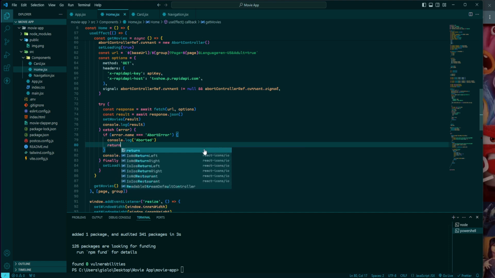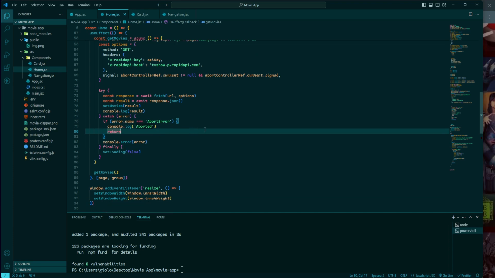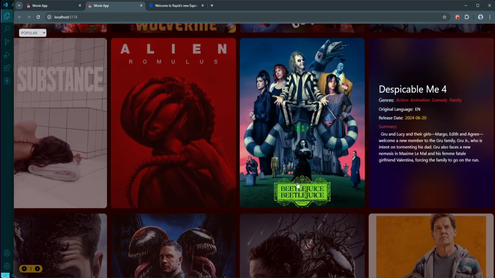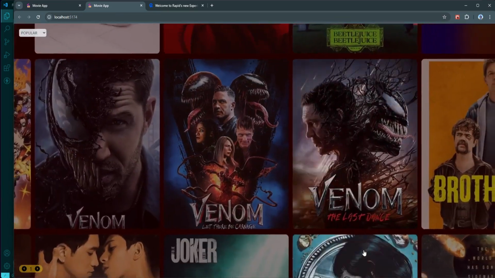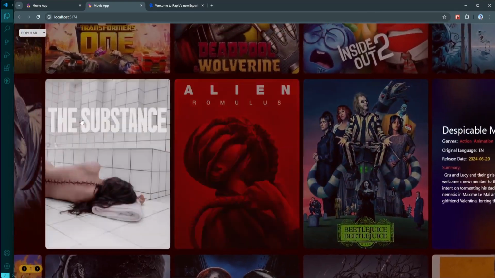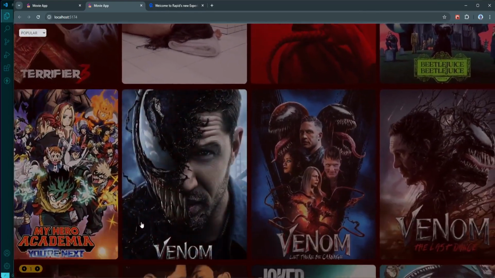So we log aborted to the console for clarity and then return immediately to prevent any further error handling. Handling abort error in this way keeps our error handling clean and focused. Alright, so let's go to the browser and check if everything works fine. So as you can see, the mouse move effects work fine.